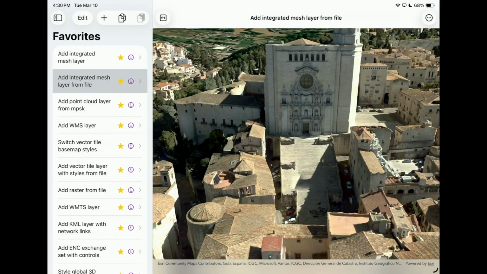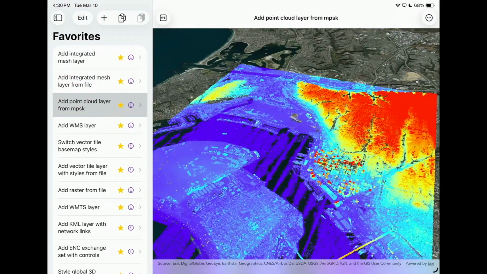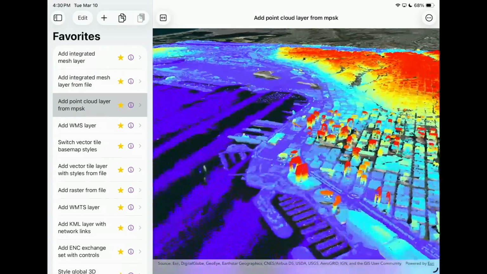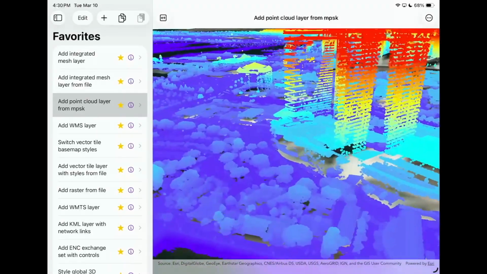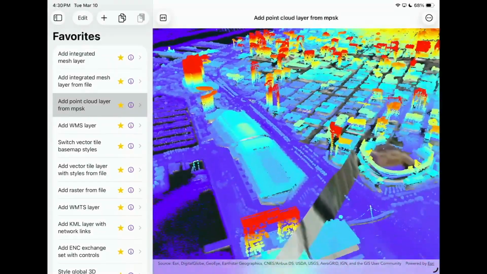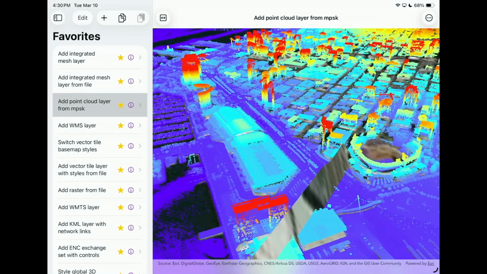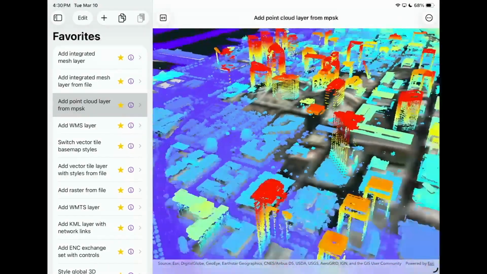Anyway, benefit of local files versus service files. But we could bring in a local point cloud layer. So here we're looking at hundreds of millions of points rendered locally from a file on device. And this is San Diego. If you come to our conference there, you might recognize some of this in the conference center. But again, you can see the responsiveness. You can see how we can just quickly bring that in from a file.